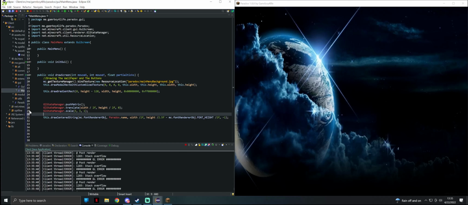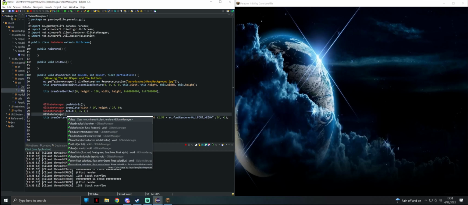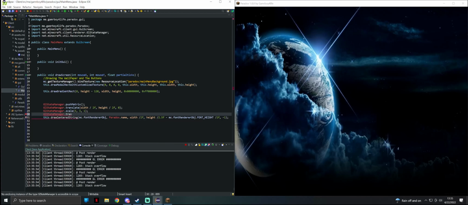As you can see, it went away and we're getting Stack Overflow errors for now. That's gonna happen. We will do dot translate, and we're gonna translate it by the negative. So right here we'll do negative width divided by 2f. For y, we're gonna do basically the same, so negative height divided by 2f, and the z will be 0.